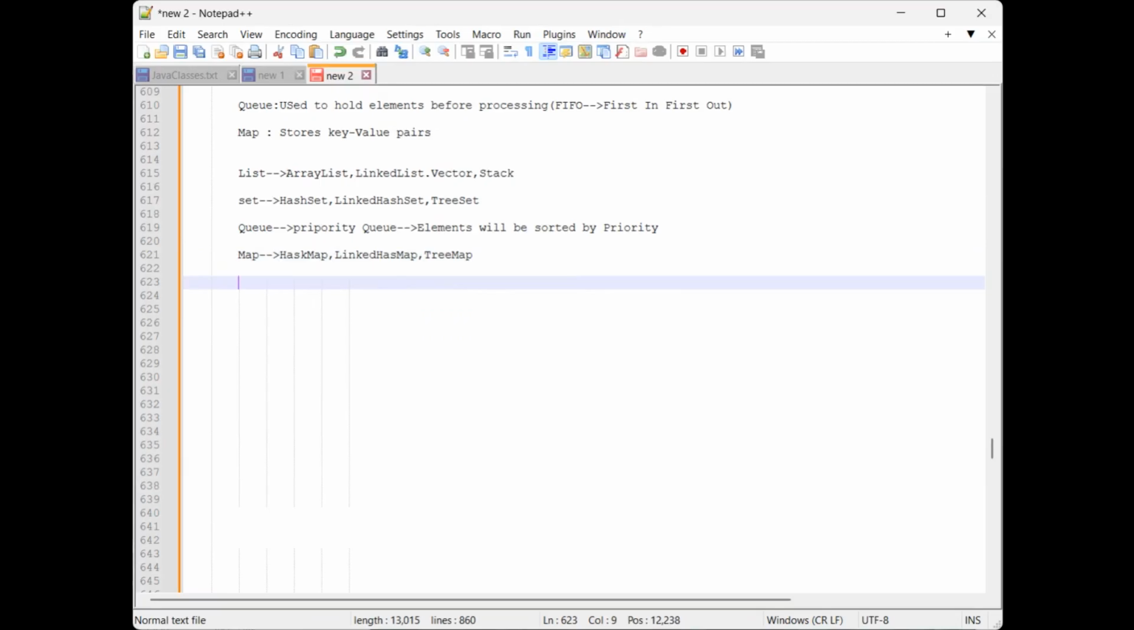Now let me give you one example of the ArrayList. We also have common methods in these collection interfaces, like the add method, which will insert the element. Just like that, we have the remove method, and the contains method, which checks whether the element is present or not. The size returns how many elements are present in that collection, and clear will clear all the elements. These are the methods you need to know when you do programming.